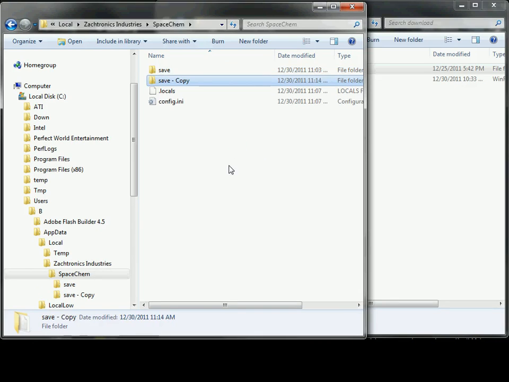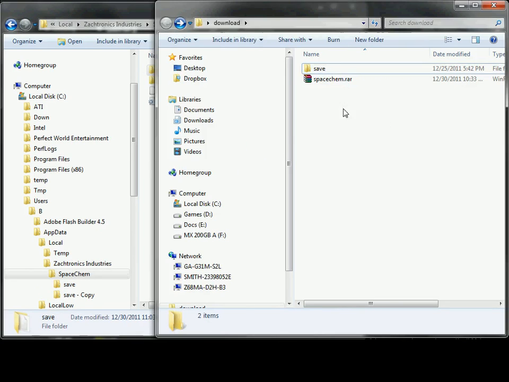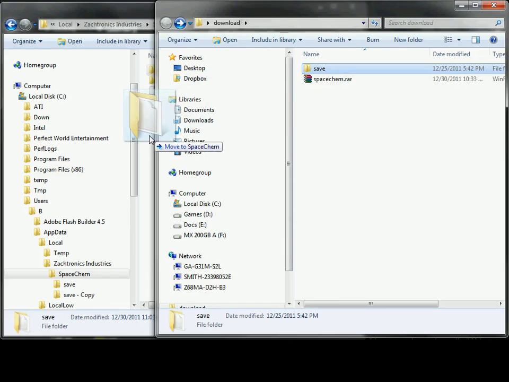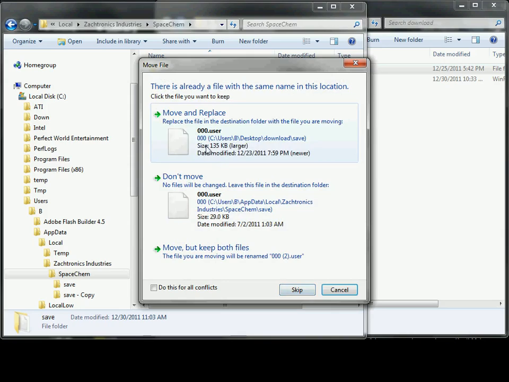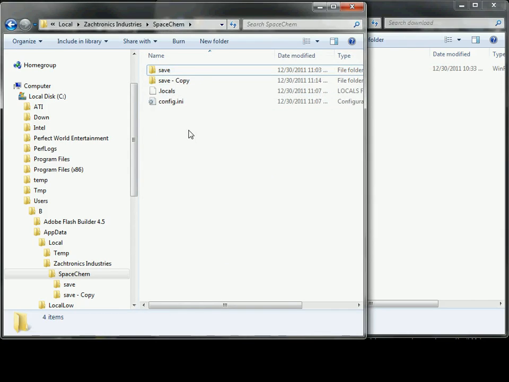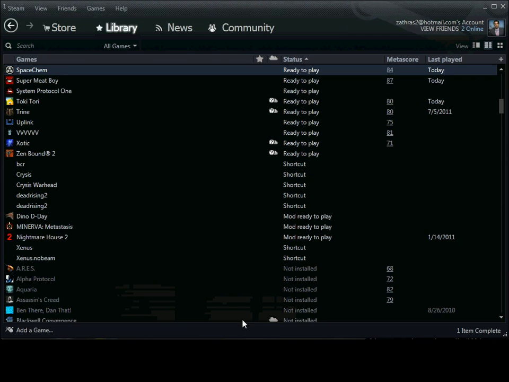Now let's make a copy of our save folder to back it up and then move this save folder into SpaceChem. Say yes, we want to merge it, and yes, we want to move and replace it. Once that's done, we just need to launch SpaceChem from Steam.